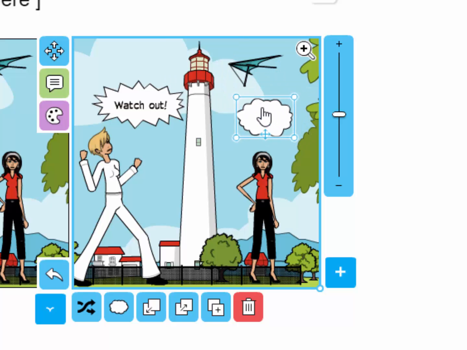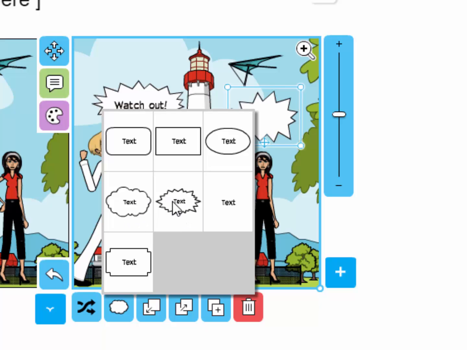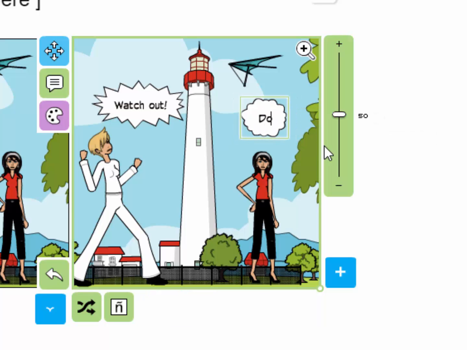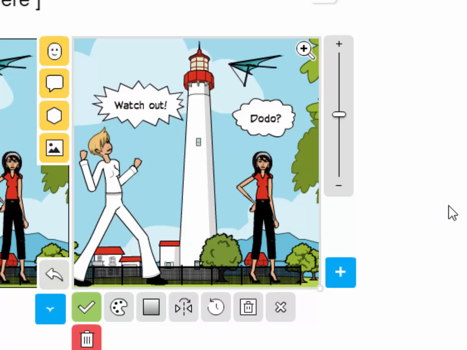And if it doesn't change to the shape you want, click down here to bubble shape and choose something like that. So I'm going to have her go into daydream mode, and inside it, I'm going to double click and add some text. So I'm going to say Dodo. Dodo. She's either calling him a dodo or asking, are you Dodo?